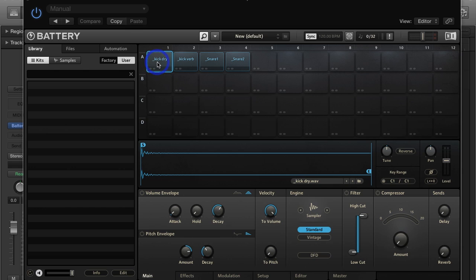So when we click on a cell and we're on the main tab of Battery, if we look right here where it says key range, we can see which key on the keyboard will actually trigger that particular sample to play. Let me find C1 on my keyboard. There it is. Alright. And then the next one, kick with some reverb on it, is 1 note above it, C sharp.